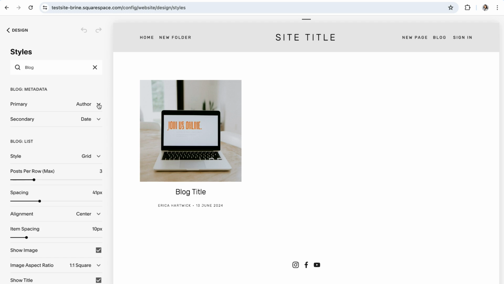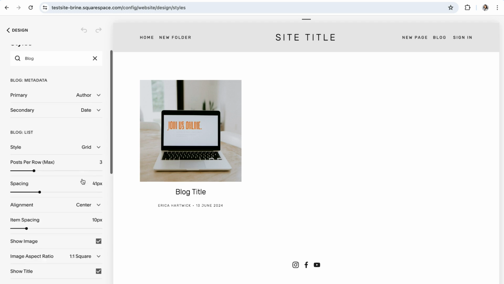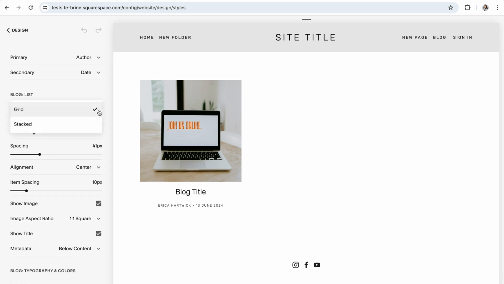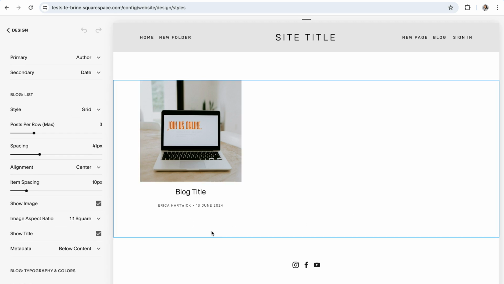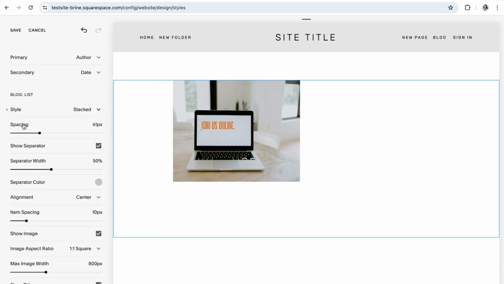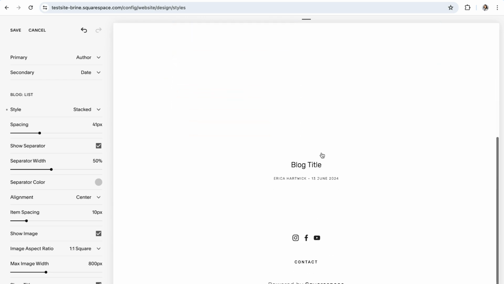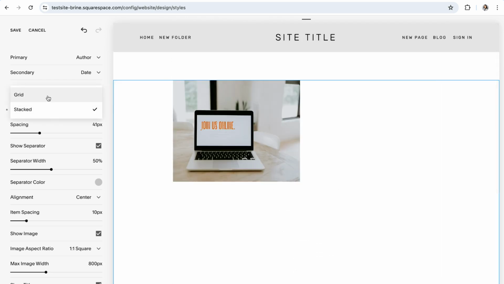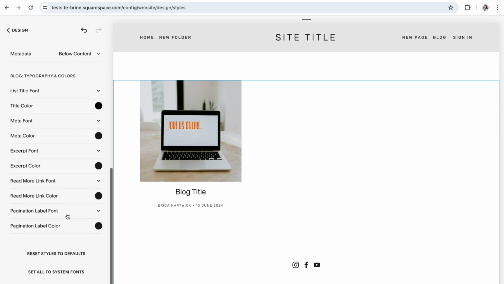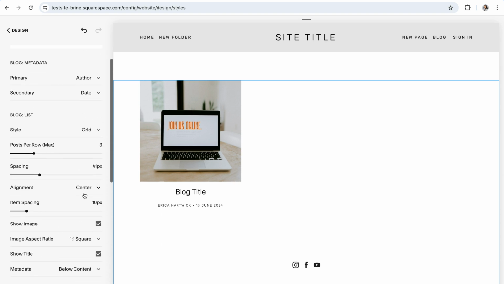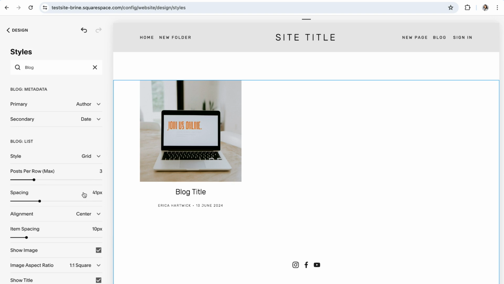You can choose to turn on and off some of the metadata information. You can change the layout of the list if you have multiple blog posts here. You can choose from a regular grid or a stacked layout, which is just going to stack the blog posts on top of one another. And we can also change some of the fonts and colors here, but this might look totally different for you depending on which template you're in. So again, come in here, play around, and see what is available to you.